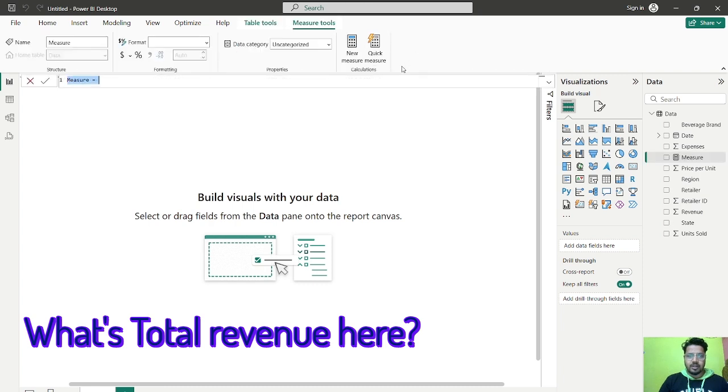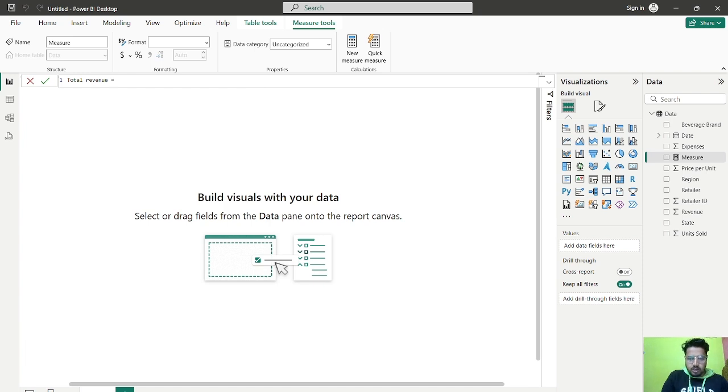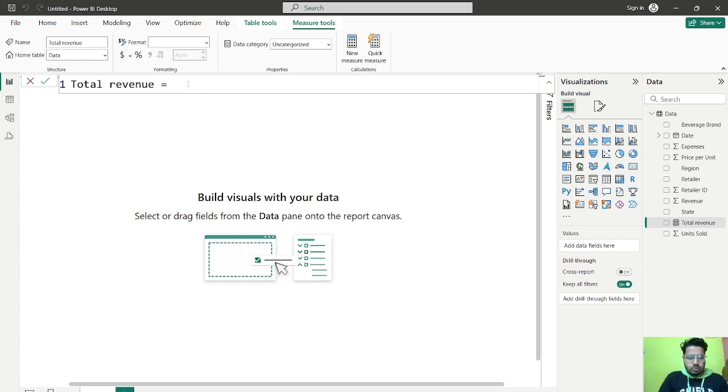Let's say I'm creating a DAX, so I'm creating a new measure, and I'm giving the name total revenue. Okay, you can see on the screen I've created the name total revenue. Let me zoom in. Okay, you can see clearly now, this is total revenue. So how to find out total revenue?